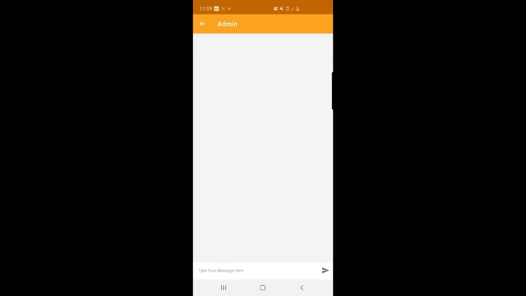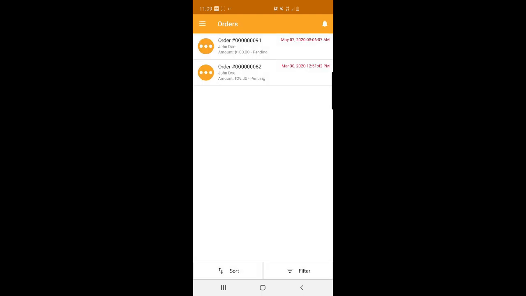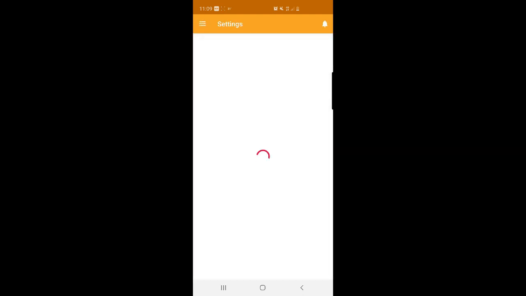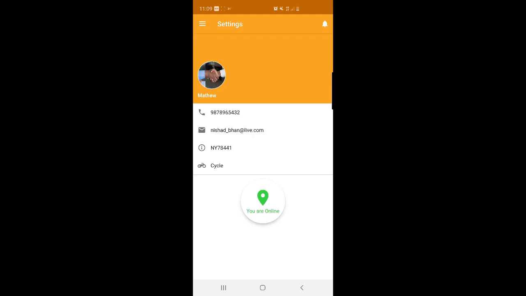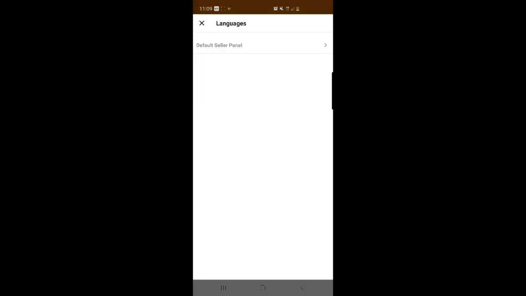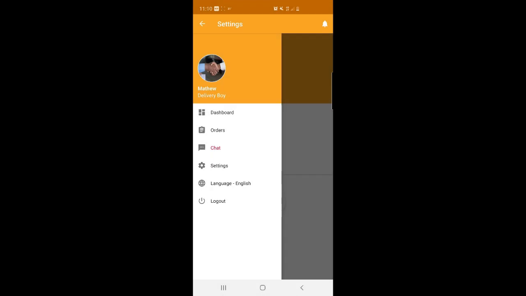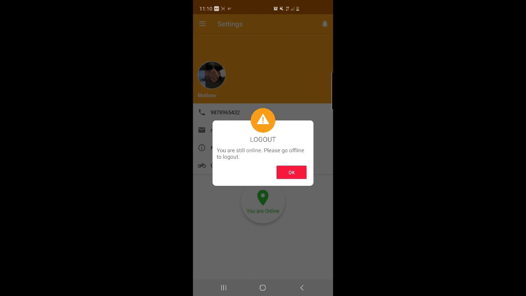And apart from that, the delivery guy can talk to the admin as well from the chat window here. He can also go to the settings, wherein he can make himself online or offline, depending on if he has processed all the orders. If there are any orders yet to be completed, then he'll not be able to go offline. So he can make himself online or offline using this particular button here. Tapping that would make him offline, but we still have pending orders, so it shows that you still have pending orders. And lastly, he can also change the language as per his own requirement, and tapping the logout button would log the delivery guy out from the mobile app itself.